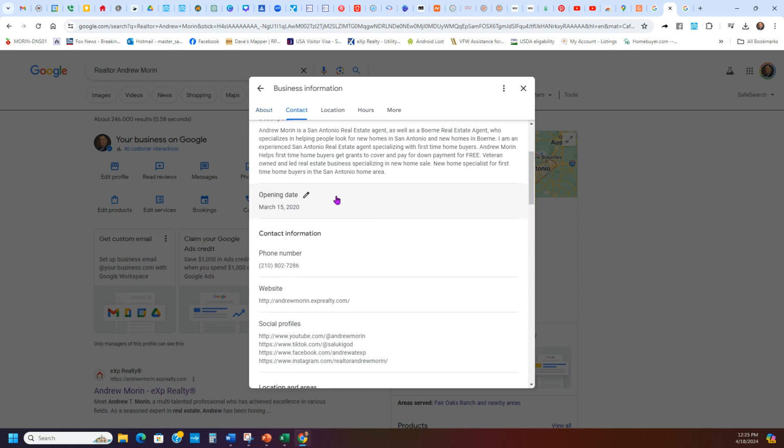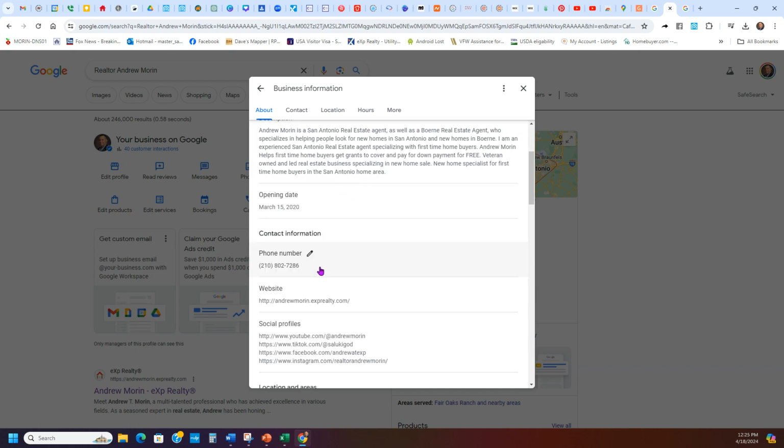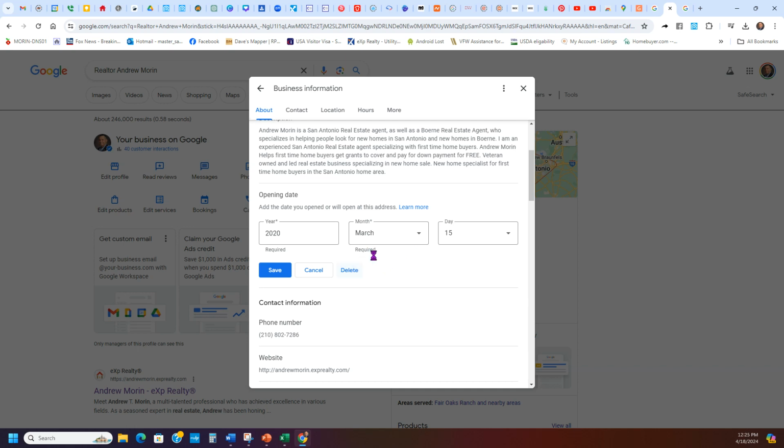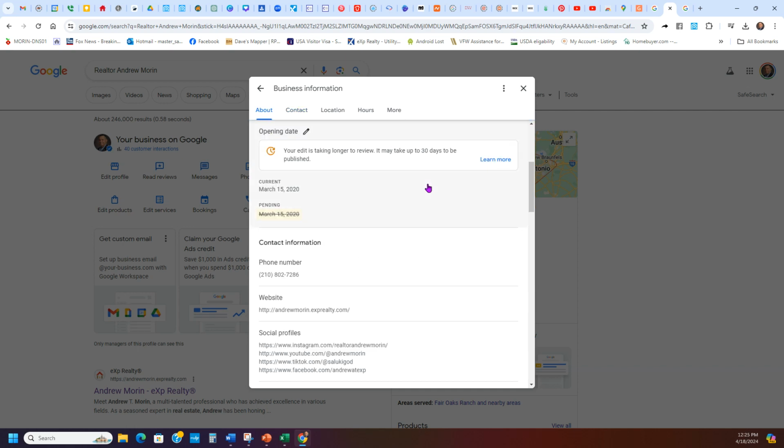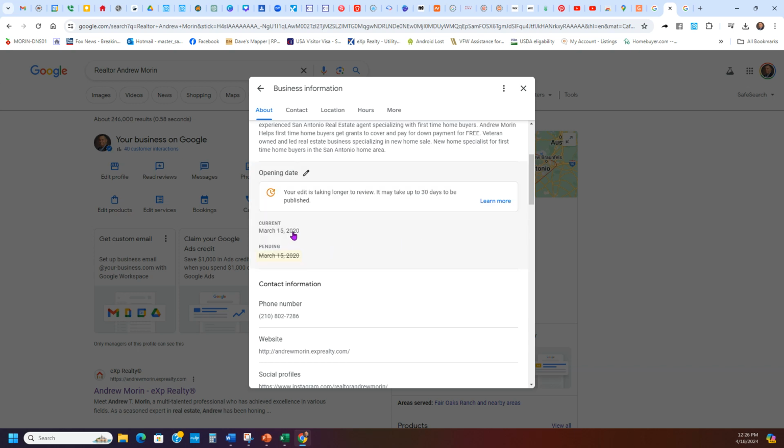Now, for an opening date, if you don't want to show the opening date, you can get rid of that, especially if you're a new agent. I don't recommend showing that. Right here, you would just hit delete, because otherwise they would think your opening date is the day you got your license, and you'd be like, what? That's not making any sense. So right now it says required when you got your license. I need to go back in here, when I got my license, and update that. Right now it says March, current.